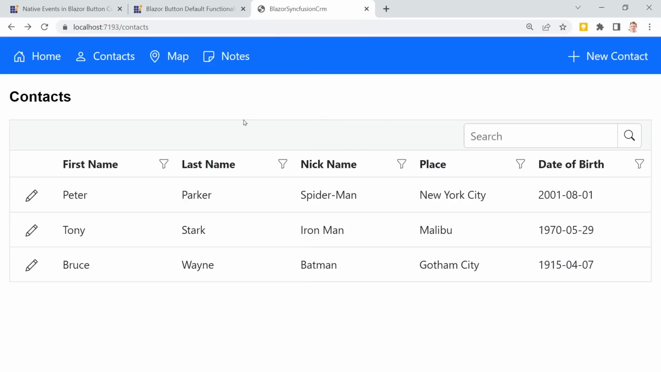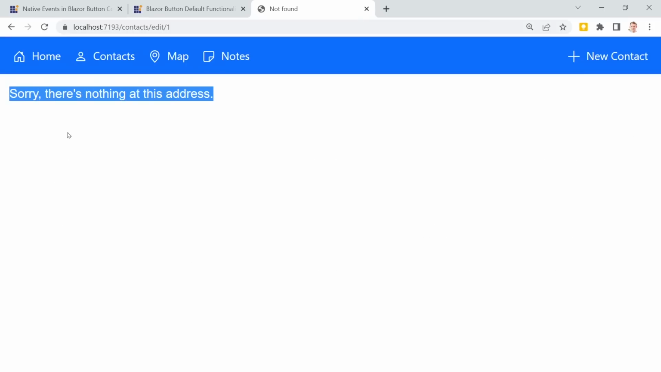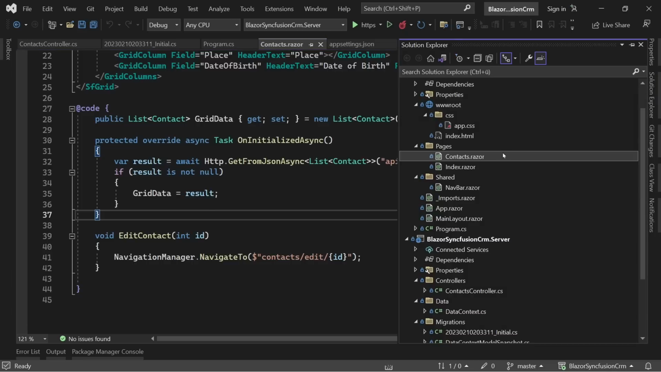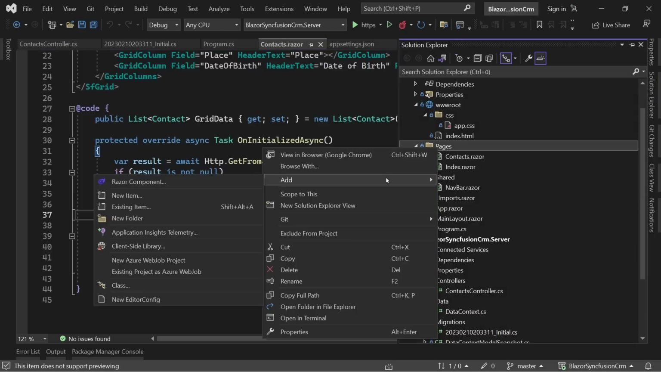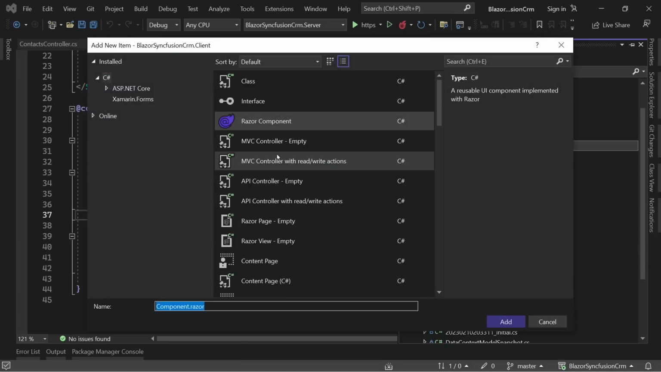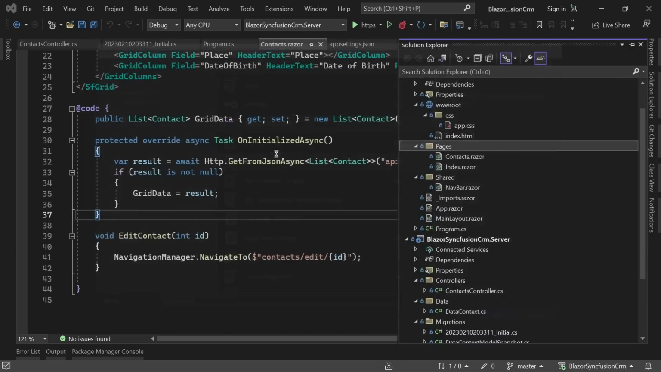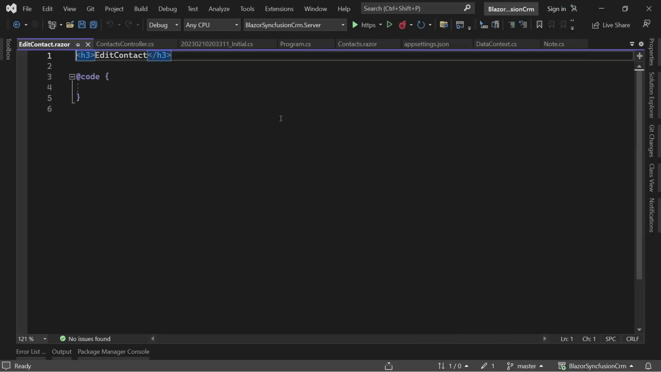Love that. And now the next step is finally that this address here is available actually, so that it will find something. So we will add now the page for a single contact, the edit contact page, where we will be able to create a new contact and update an existing one. All right, for that, we go to our pages folder and add another Razor component, and we call this now simply EditContact, because this is actually what we want to do there.